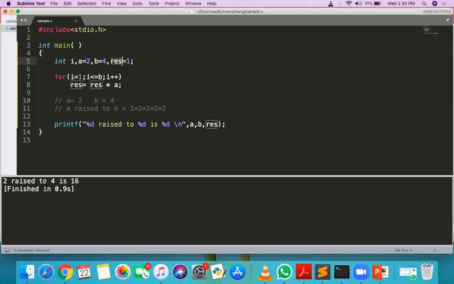So you can see here, 2 raised to 4 is 16. If I'm doing here 3 and 3, 3 raised to 3 is 27. Yes, you can note down this logic. The same program again I have copied in your chat.